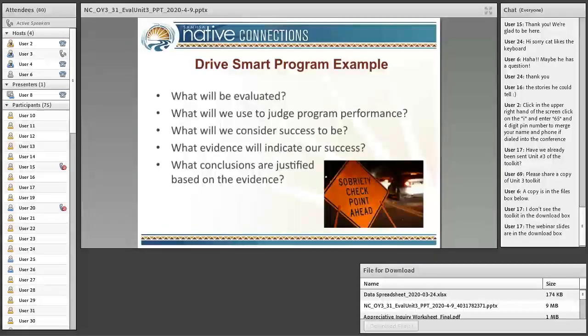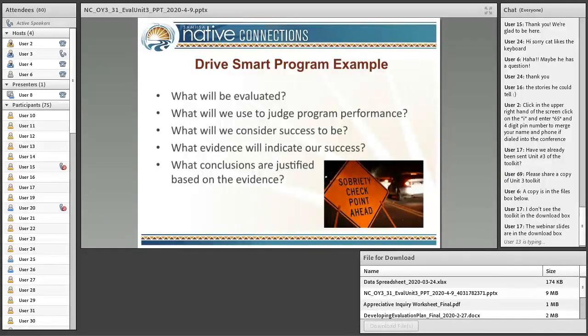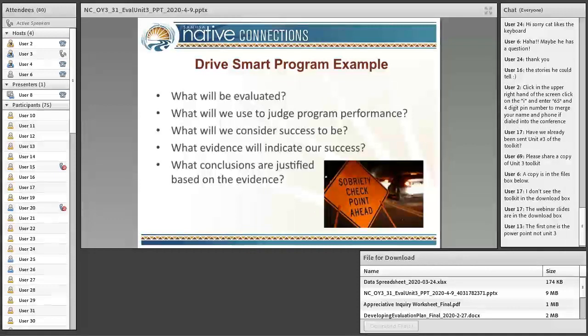What will we consider success to be? Well, we'll track what we consider to be indicators of success, like the number of people who use the program's Safe Ride taxis may increase by, let's say, 20% in the first year, or the percentage of people convicted of drinking and driving will decrease by 20% by the end of the program's first year, as recorded by our partners in the local court system.